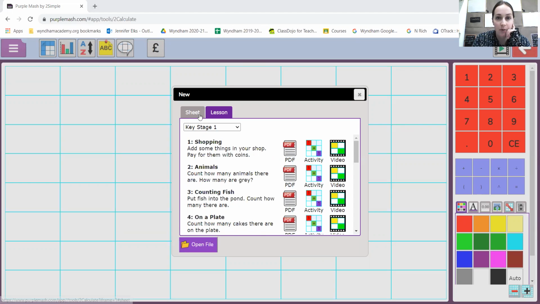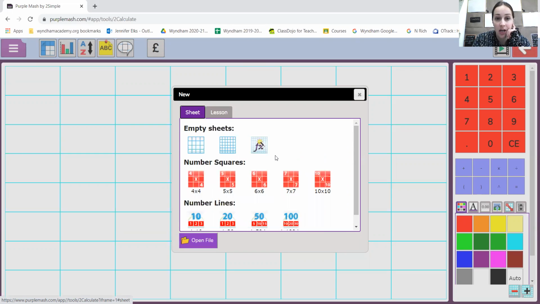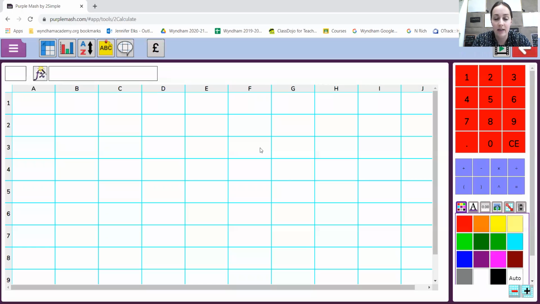So for today, I want us to go on to sheet. So at the top here, not lesson, I want you to click on sheet, and I want you to click on this one here that says FX with a little magic wand. So that's the most advanced one. So if you click on that, hopefully your screen now looks a little bit like mine.